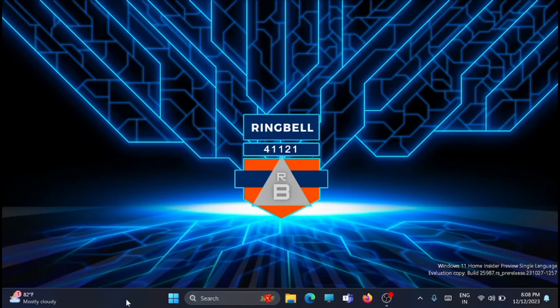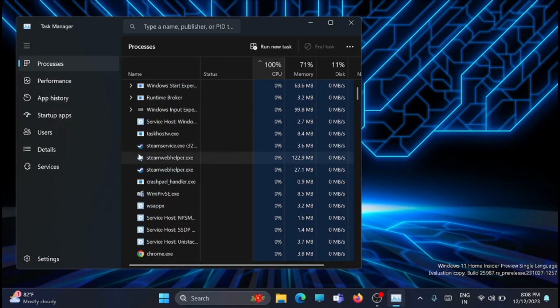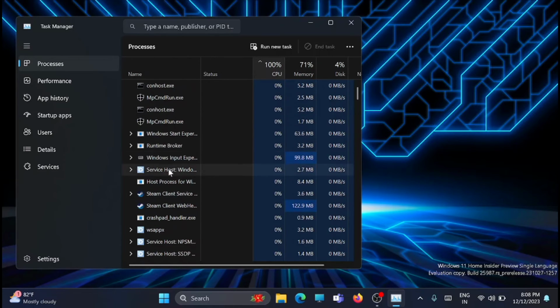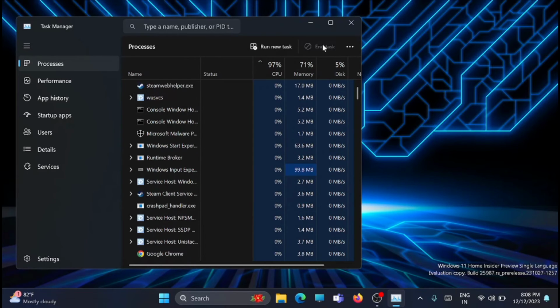Just right click on the taskbar and select Task Manager. Here you have to find all Steam processes. You can see here Steam client services running. Just select that and click on end task.